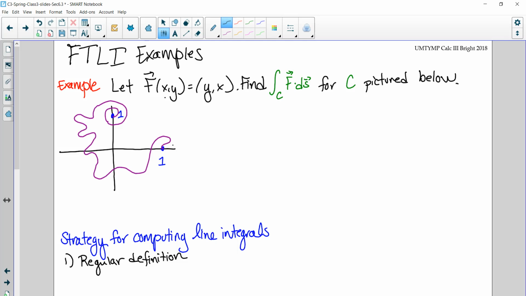In the last video, we discussed the fundamental theorem of line integrals, FTLI, and now it's time to put it to use. Just as a quick example, we're given a vector field, and we want to find the vector line integral over the curve that's presented below. And I should also mention that it would probably be nice if we had some direction. Let's just arbitrarily call that direction.